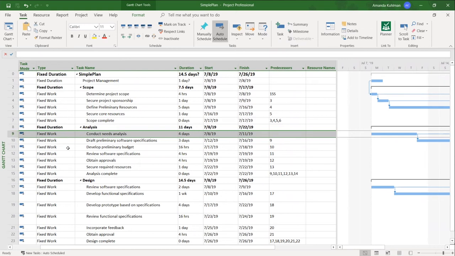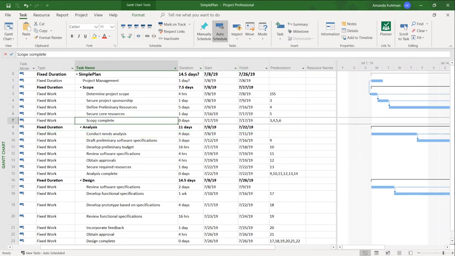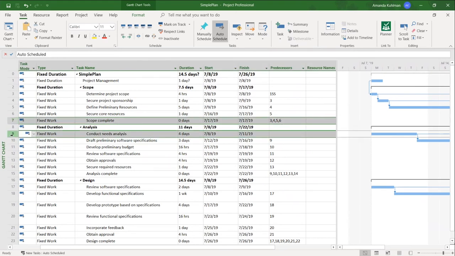So the task that I do need to link that to is the very last one of the phase before it, my milestone. I'm going to click that one, and then you can hold down the control key and highlight that one. Similar to when we highlighted several rows that were right next to each other, we're just doing these individually. But we're going to click on that link button here in the task ribbon.